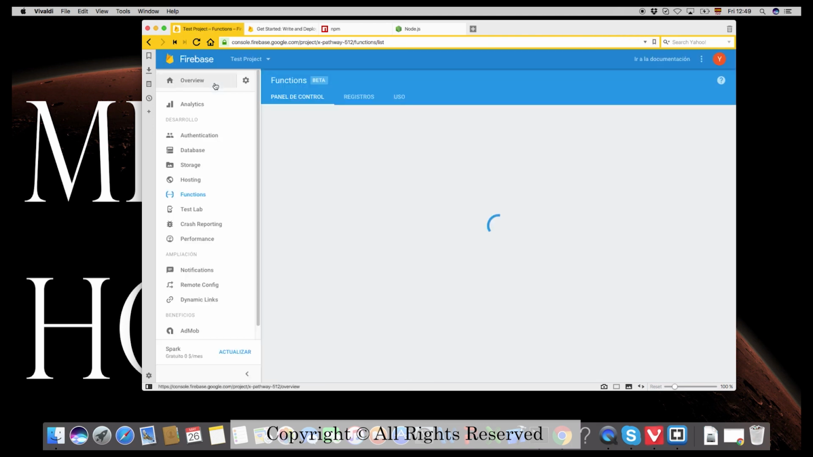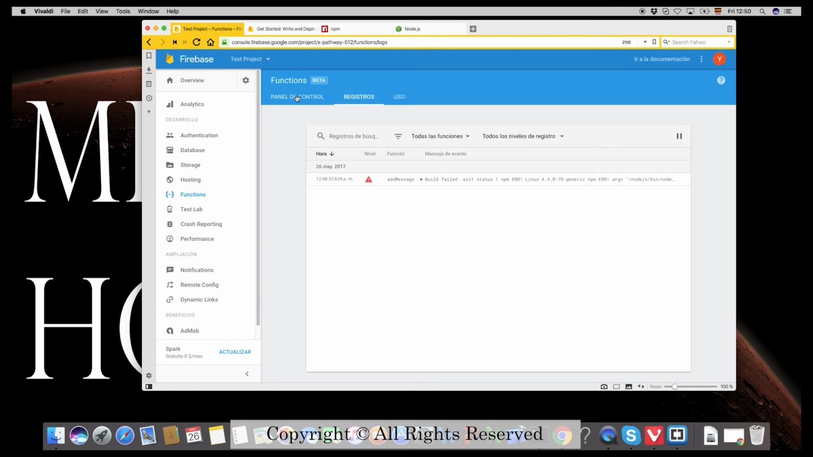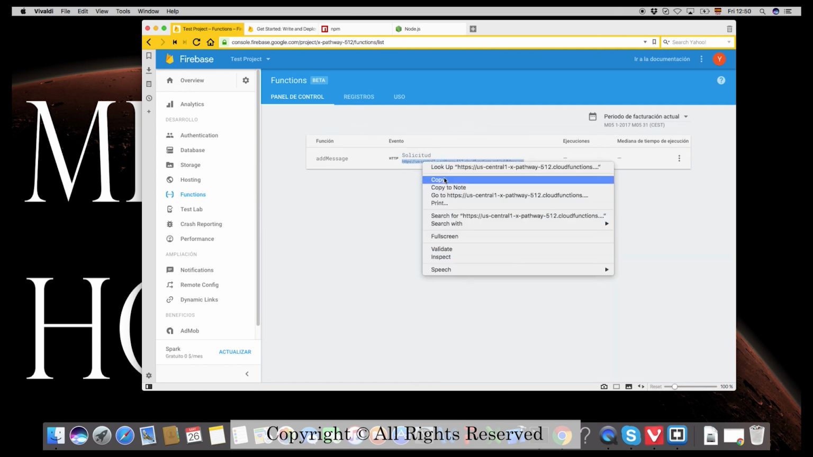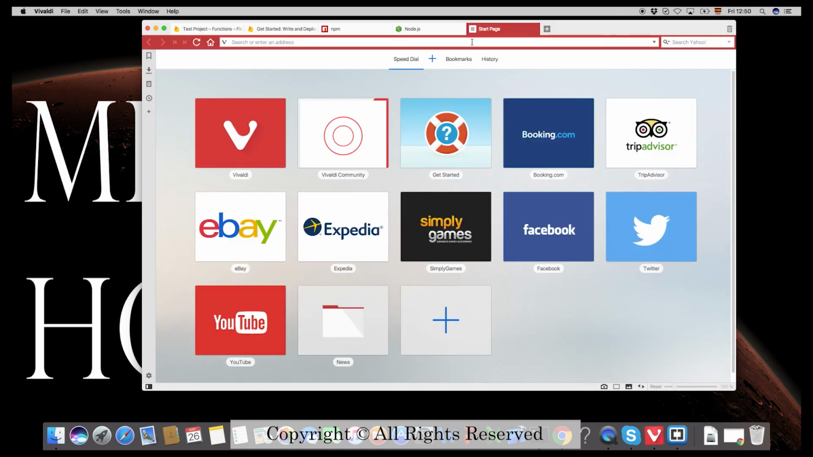the functions. Once the function appears in the console, it will appear like this. You can see more of the registry or its behavior in here, if there was some kind of an error, etc. As you can see, it shows me already one of the errors that appeared before, and we can see that here in this position we have the path, the HTTP path to execute the function from a browser. So we're going to copy this and paste it here.